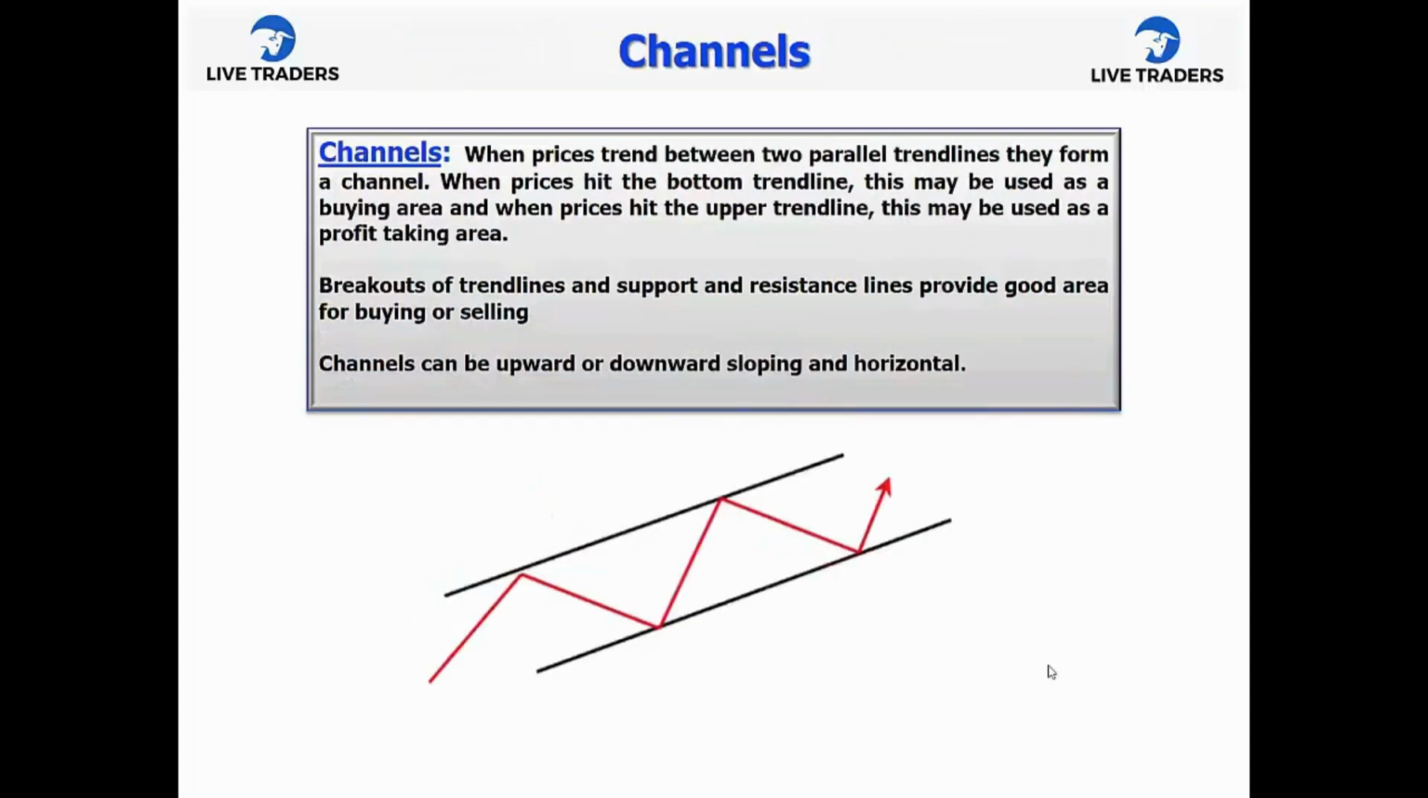Now here's a channel. Channels happen when two parallel trend lines form. When prices hit the bottom trend line, they bounce, and when prices hit the upper trend line, they sell off. This creates a parallel line of support and resistance, creating a channel-like formation. Prices go up, they come down, they bounce. A simple way to trade channels: look to buy bounces on the lower trend line, and look to sell or take targets at the upper trend line.